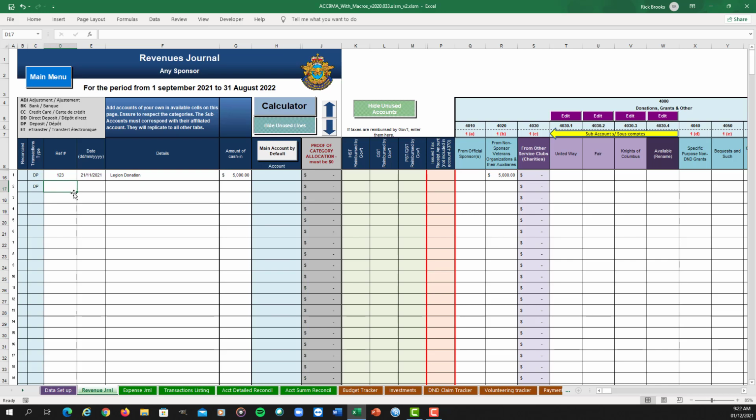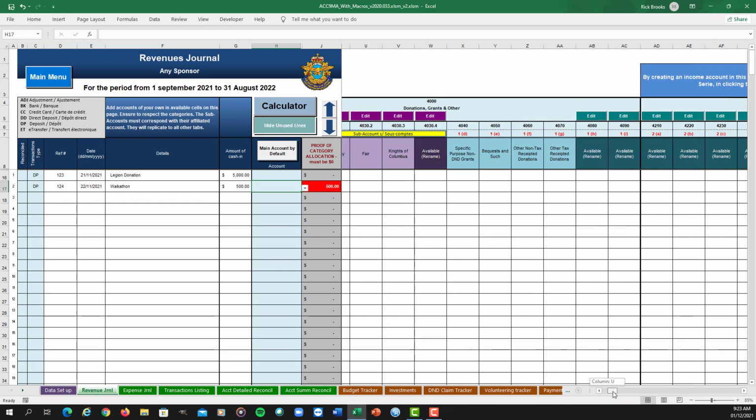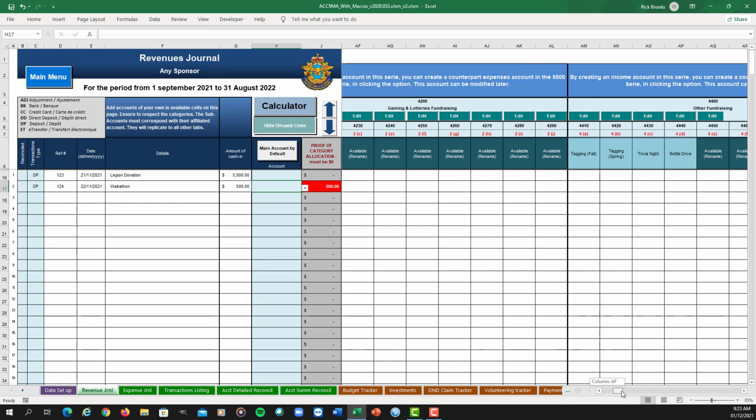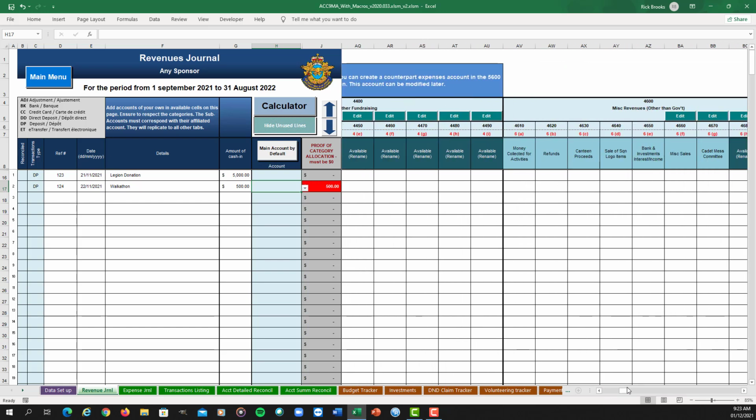And we're going to call this deposit 124 this time. And we're going to put it in on the 22nd of November. And we're going to say that we did a walkathon and we made $500 in the walkathon. Now, one of the first things you would do is create a walkathon category. So this would fall under other fundraising.